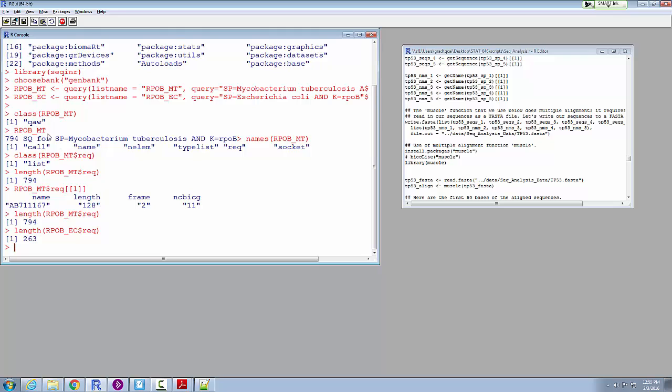Now we have 2 objects. We have this one, _MT for M. tuberculosis, and we have this one, _EC for E. coli. So I don't think this has any name that's specific to the organism. I think this is just the name of the protein product. If I searched for that, I wonder what I get.